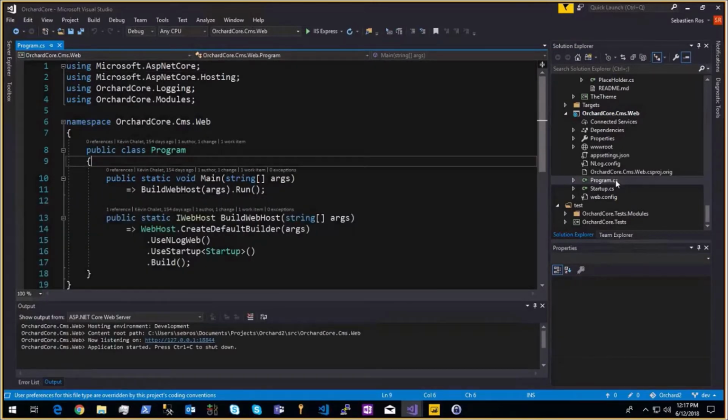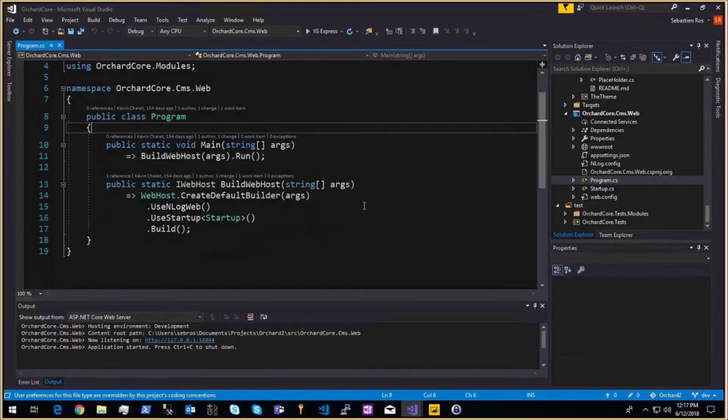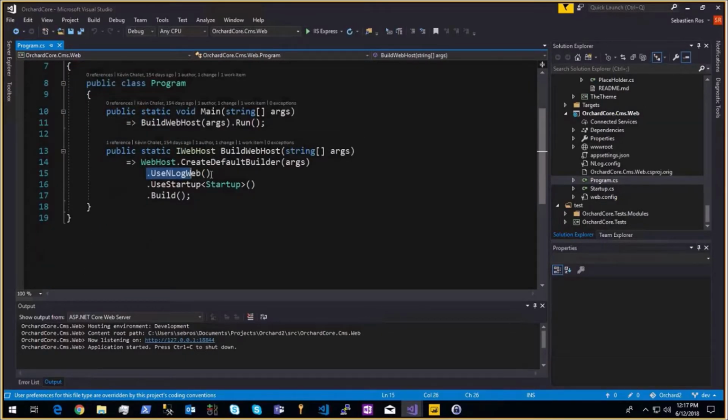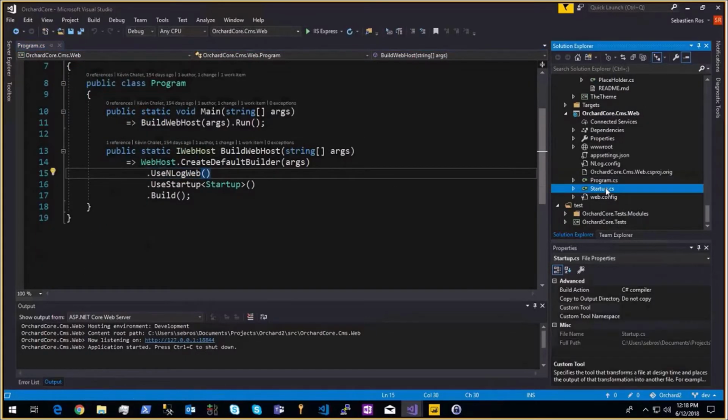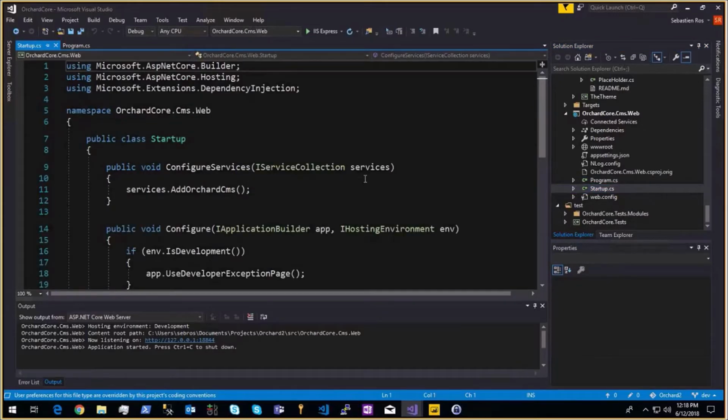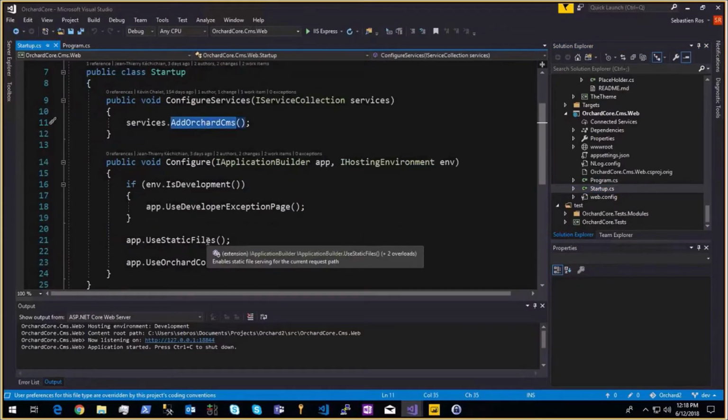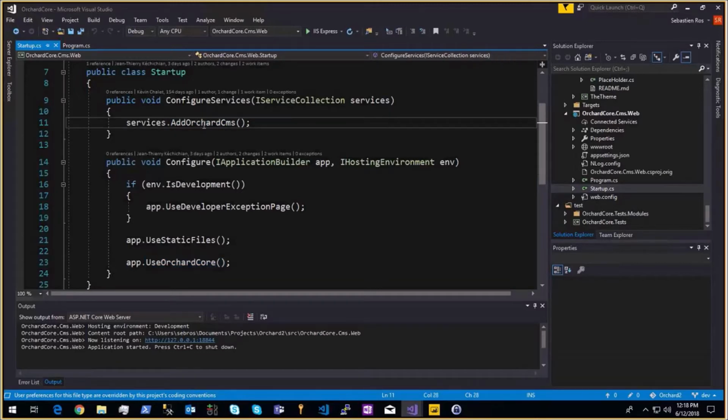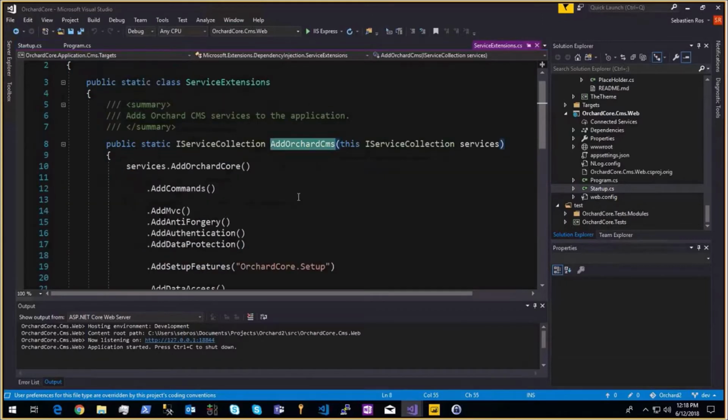the Program.cs, we don't care. This is a standard default Program.cs, which also calls UseNLogWeb for logging. And in the Startup, we have AddOrchardCms like before, and UseOrchardCore, which is different than UseModules, which was before. So AddOrchardCms itself, and this is kind of new.